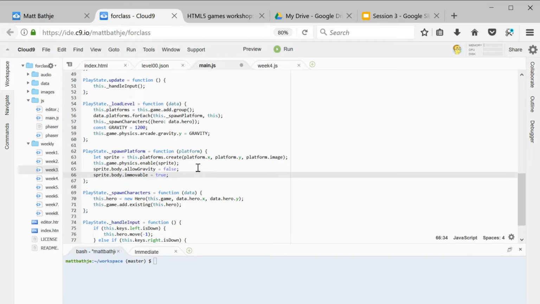This code creates new platforms as part of that platforms group. It also enables game physics for the platforms and then disables gravity and makes sure that the platforms are not movable. So that's what these 2 lines of code are for. They say allow gravity false, immovable true. So turn off gravity, make the platform immovable.